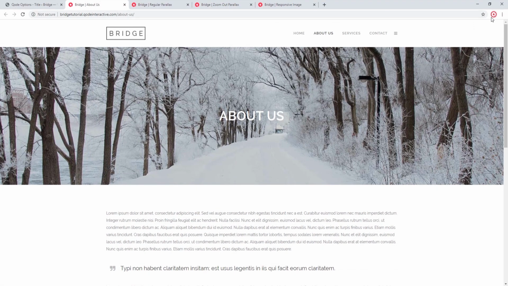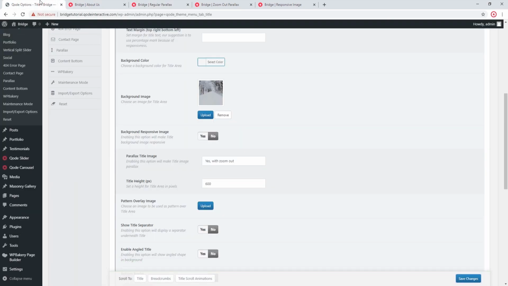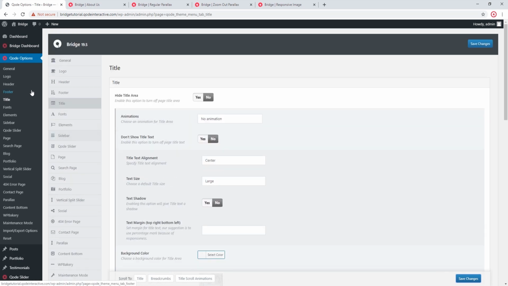Now, some people refer to the title area image as the header image, and that might be because in some cases, the title area image is actually visible underneath the header as well. And this can be seen here on our demo site. So the title area image is also visible underneath the header. So if you want your title area image to be seen under the header, you need to set a transparent header. So let's navigate to Qode Options, Header.